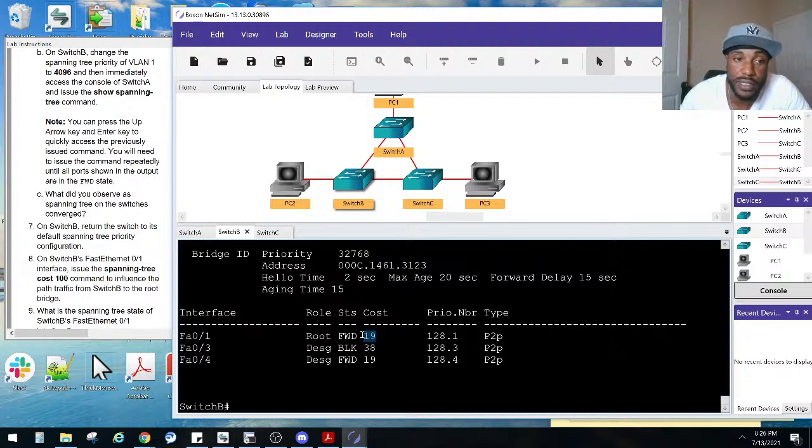This will influence which ports are going to be blocking now, et cetera. So most likely it'll not become the root port to take us to the root switch anymore, because we're making the cost higher. The higher the cost, the less likely it is to become the root port. The lower the cost, the more likely it is to be a root port, right?